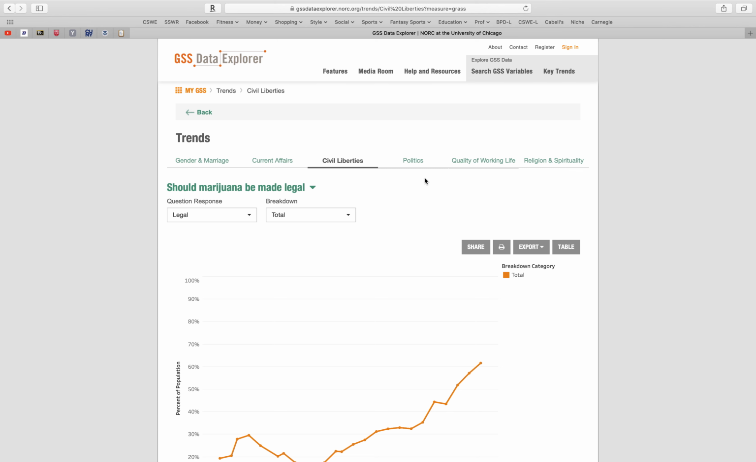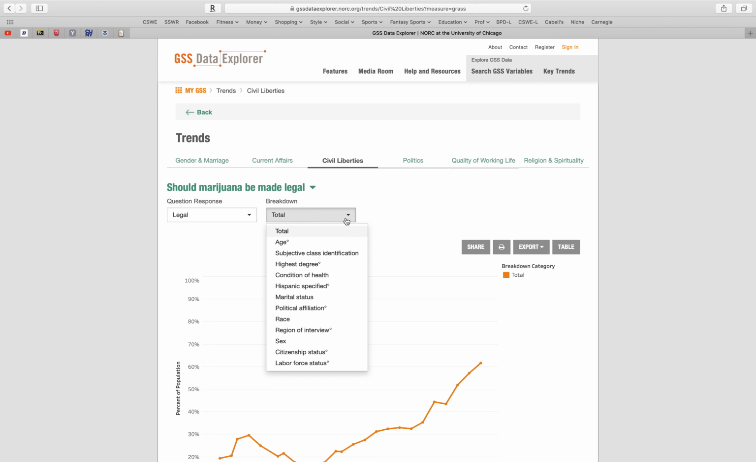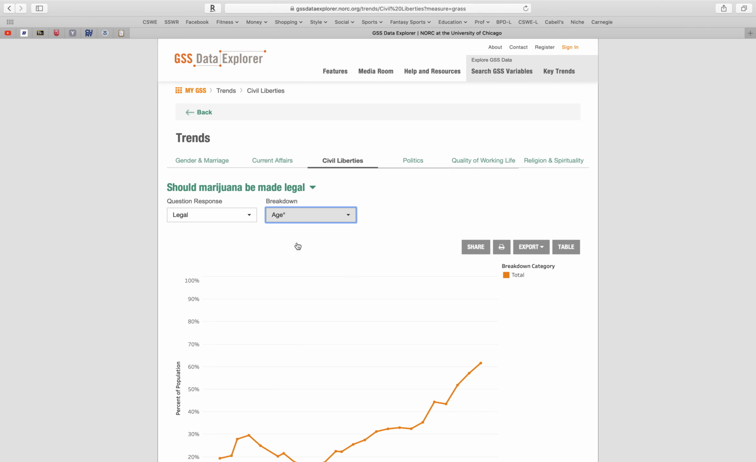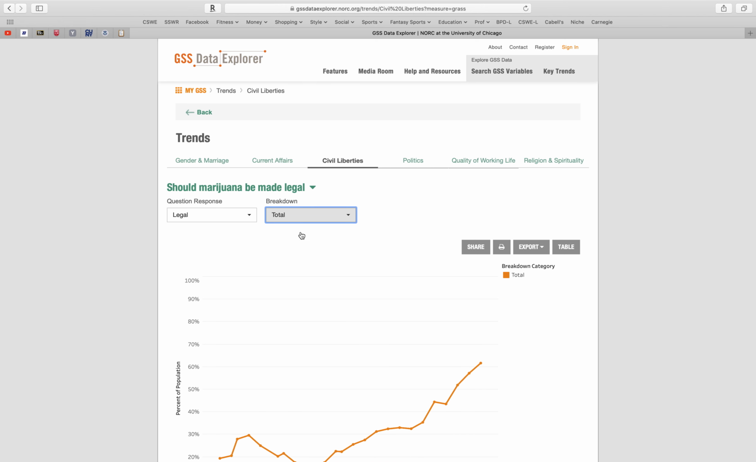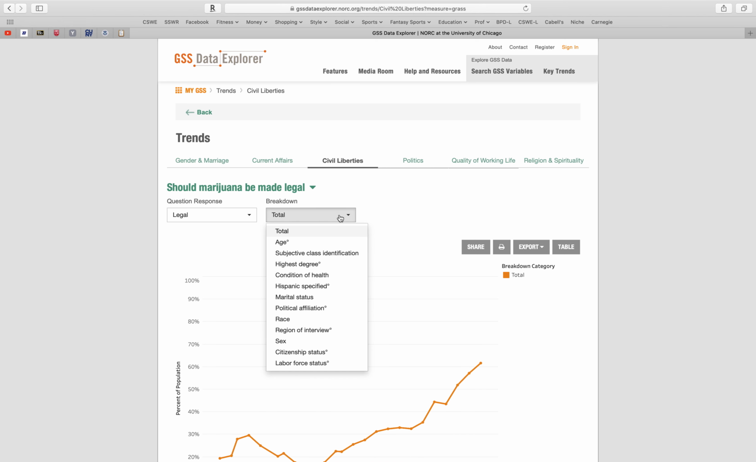Let's assume that the first research question you have pertains to age. So we're going to click on breakdown. We're going to go to age. And actually, let's stay on total for a second there. So you're going to click on breakdown, and we see that age is an option there. We already know that attitudes toward marijuana legalization is our dependent variable. And now I'm going to choose age as my independent variable.